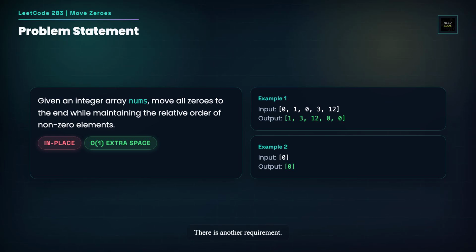There's another requirement. We have to perform this operation in place. In other words, we cannot create another array to store the answer. We have to modify the original array itself. So this problem isn't about sorting. It isn't about finding anything. It's about rearranging the existing array as efficiently as possible. Now let's see what that actually means using the examples.